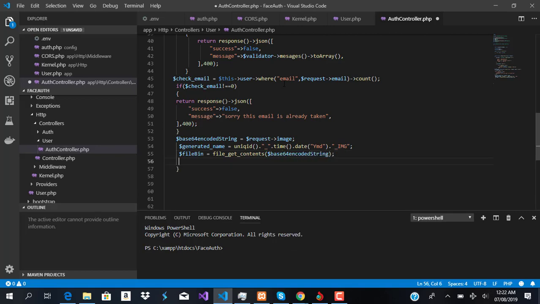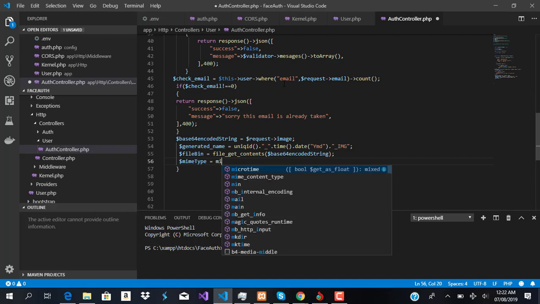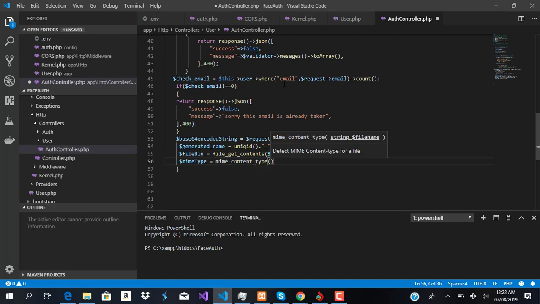And after we have gotten that, we also want to get the MIME content type, or the MIME type of the image. And we're going to use a PHP function, which is mime_content_type. And actually in the PHP ecosystem at some point this function was deprecated, but after a while it was revived again, and I really like the fact that it was revived because it's a nice simple function that gets the job done. So we want to pass the base64 encoded string.